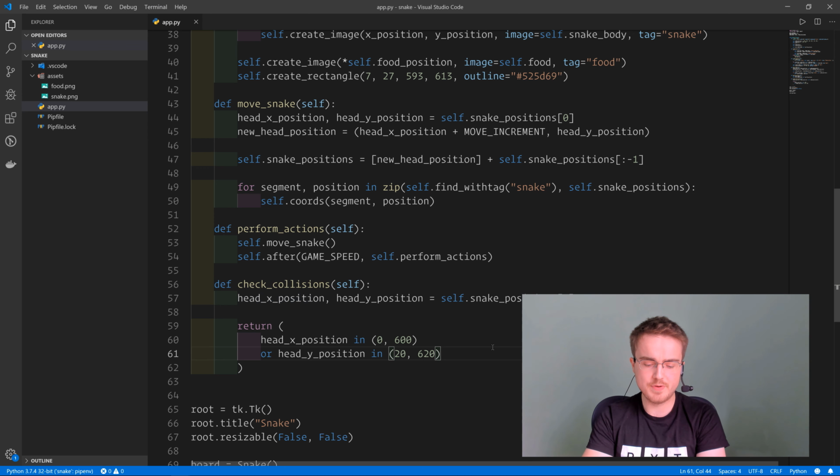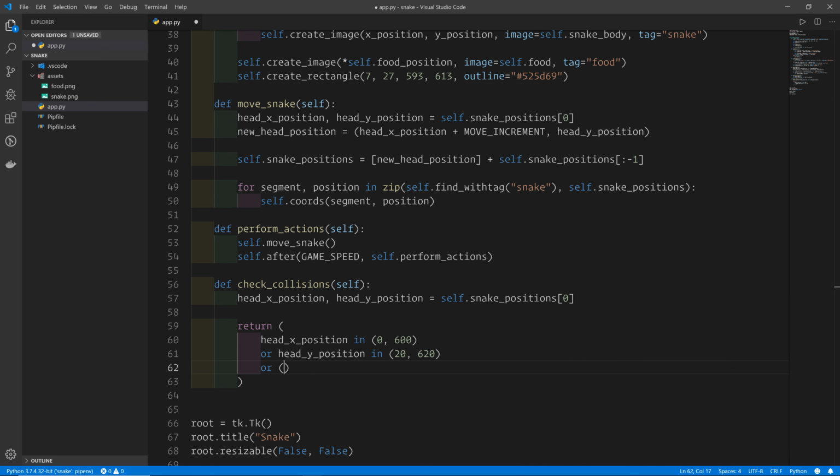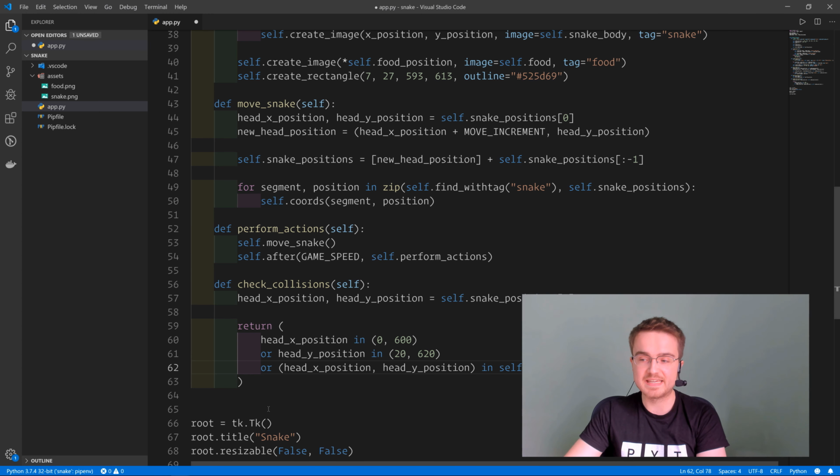So what we are going to do is add one last check here, and we'll say head X position, head Y position, so the tuple of X and Y is in self.snake positions, except the first one. So what this is doing is checking whether the head is one of the body elements. And if it is, that means that the snake has collided onto itself, and that's another way that you can lose in the snake game.